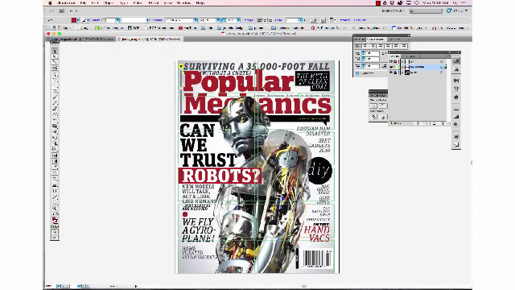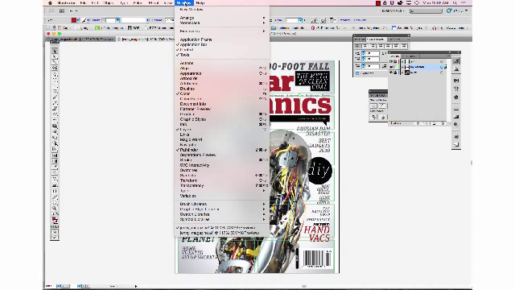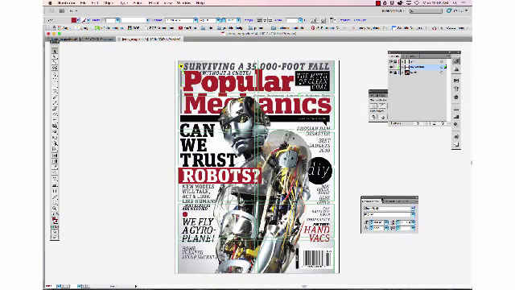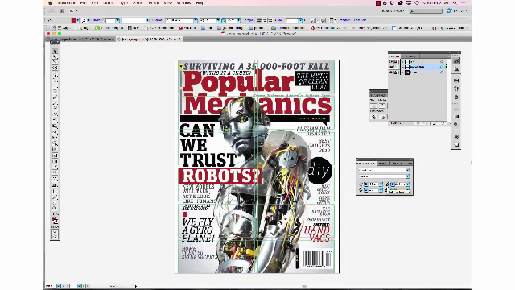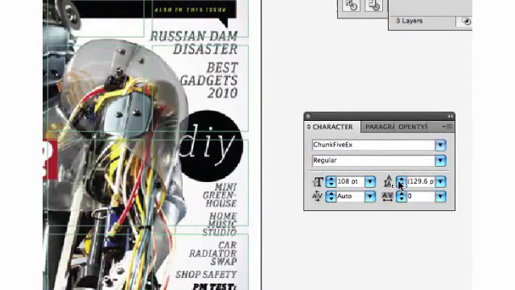Okay, now in this assignment, you're going to have to pay close attention to something called the character palette. So you'll go to Window, Type, Character. And this is where you can change things like the space between lines of type. So that means between best and gadgets, how much space is there? That you can change right here. Your size of your type, you can change right here. And how much space there is between your letters of type, you change right here.